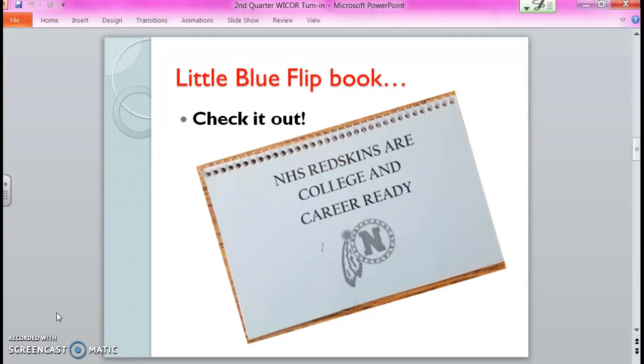This is a picture of your little blue flip book. We received these a couple years ago, so if you don't have one, make sure you get a hold of one of the literacy team members. This is a great at-your-fingertips resource. You open it up, you go to what you want, and there's instructions right there. You don't have to dig around through a large resource to get to some of the really quick and handy collaborative ideas. And there's also lots of other strategies in there as well.